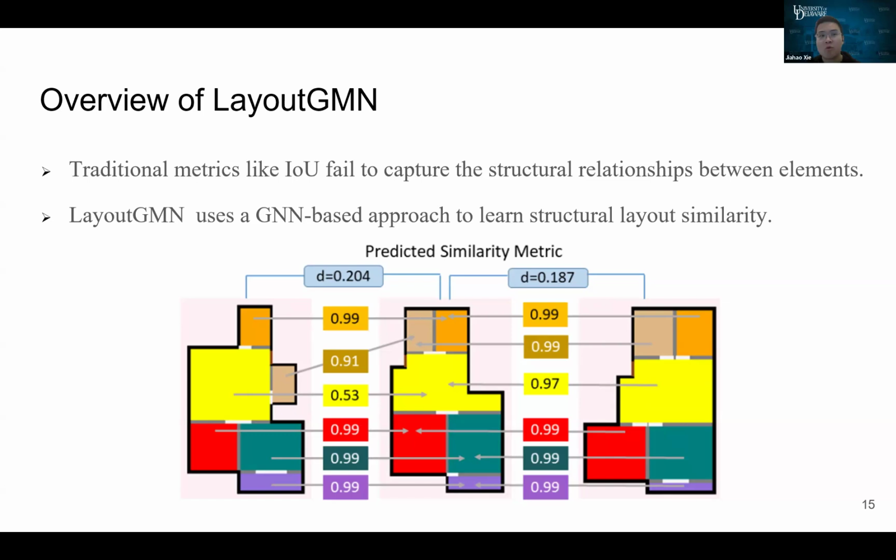details. One of the key challenges in comparing two-dimensional layouts is that traditional methods such as intersection over union are inadequate. This method measures the pixel level overlap between two layouts, but it doesn't capture the structural relationships between elements.